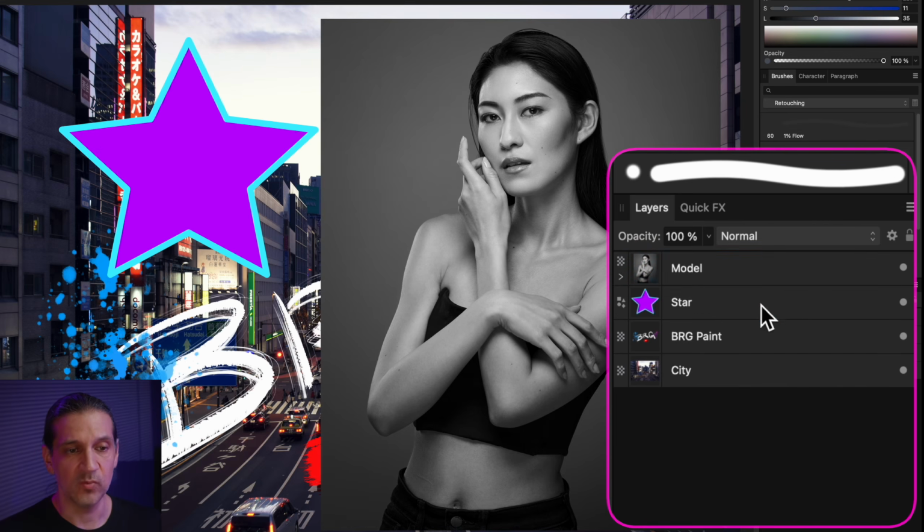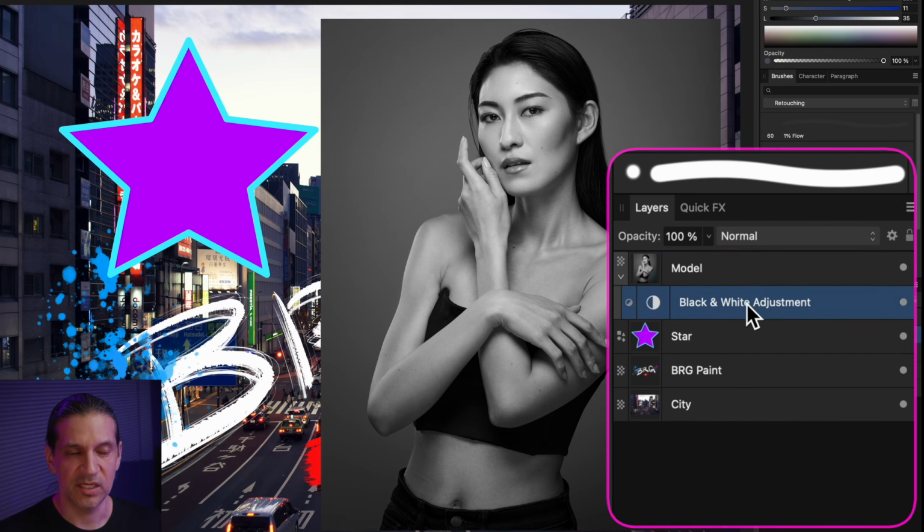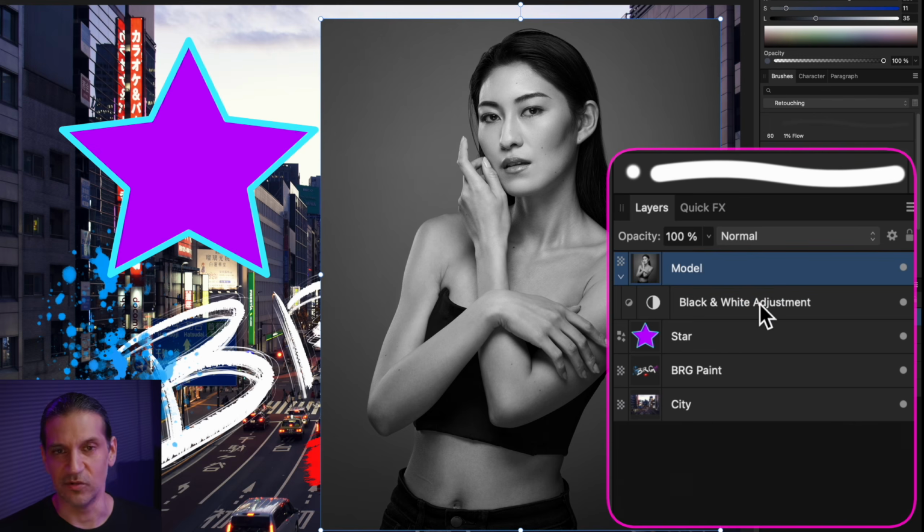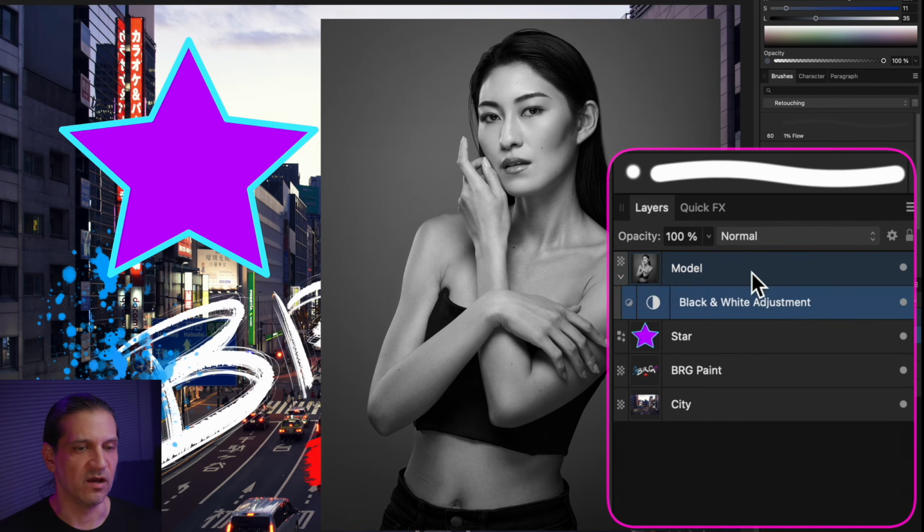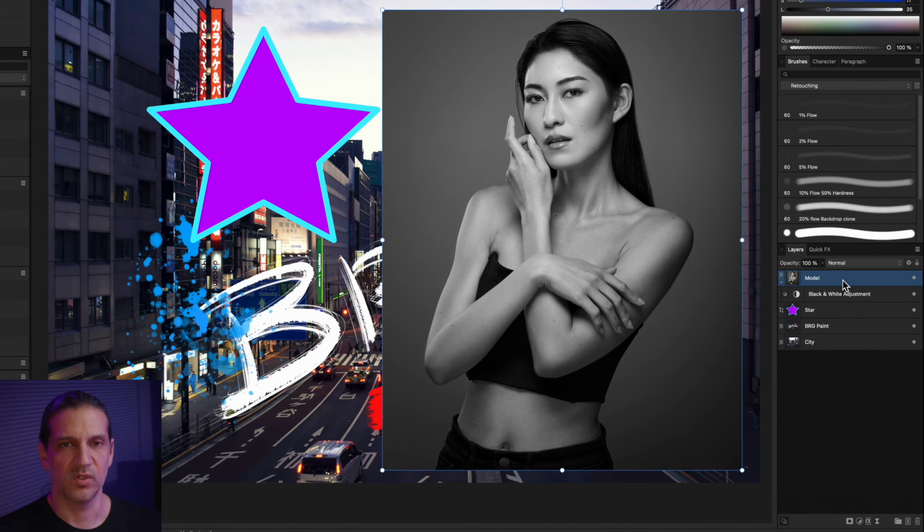And when I let go, this black and white adjustment layer has what they call been clipped or nested into this model layer. And what this does, and this is Affinity Photo's lingo for it, is it creates a parent-child relationship. The black and white layer has become a child layer of the model layer. So what's basically happening is we are putting that black and white adjustment layer inside that model layer so that it's only affecting that layer.